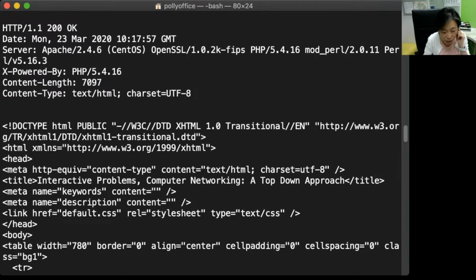Let's see, interactive problems, computer networking, a top-down approach. Oh, okay. So this looks like the main page of all these interactive exercises that we see every now and then on the slides. All right. So there, essentially very text-based interaction between the client and the server. As human beings, we could also do it right here, right now, online as a web browser.